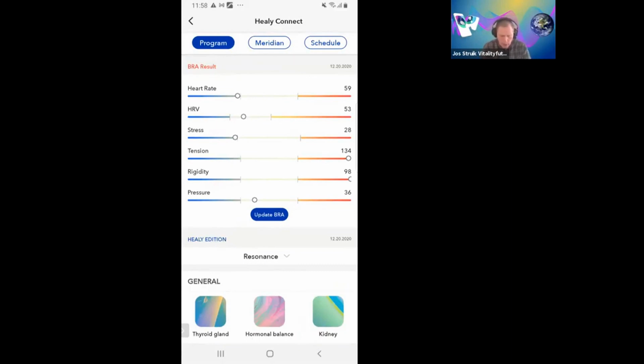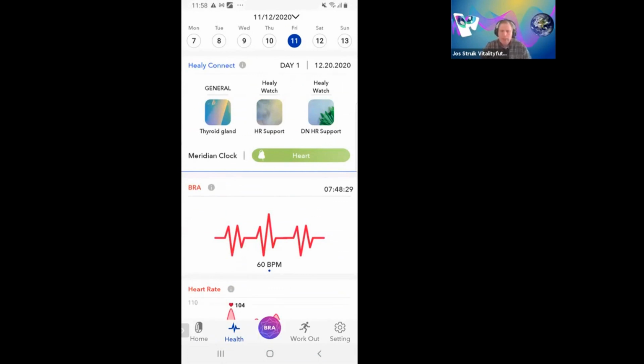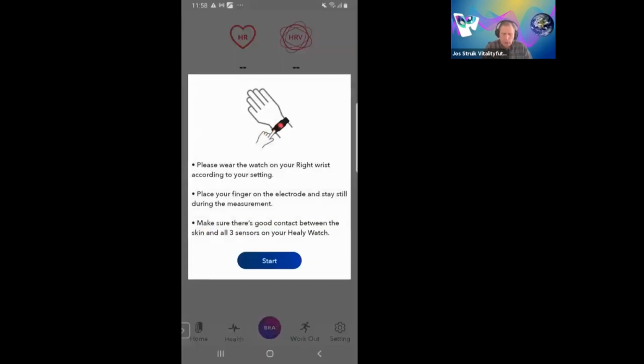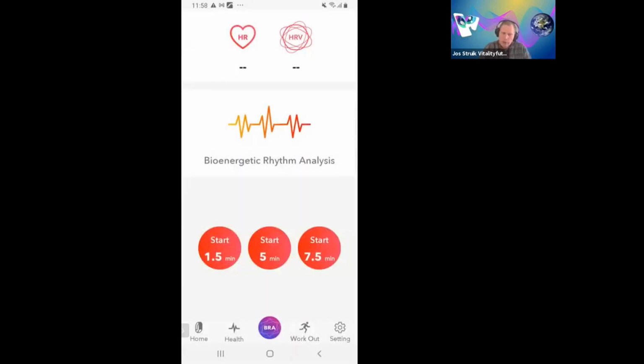Okay, so let's go back. Then in the middle, you see BRA. That is the way you do that analysis. And let me show you how you do it. It's quite easy, actually. You click on BRA. It tells you to wear your watch on the right wrist. You click Start. It shows you 3 possible durations. And of course, the longer you do it, the more accurate, the more detailed. It gives you the same parameters, of course, but it will measure for a longer period.